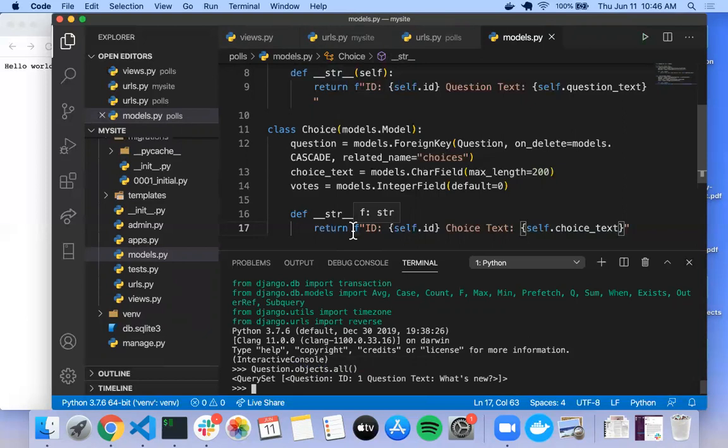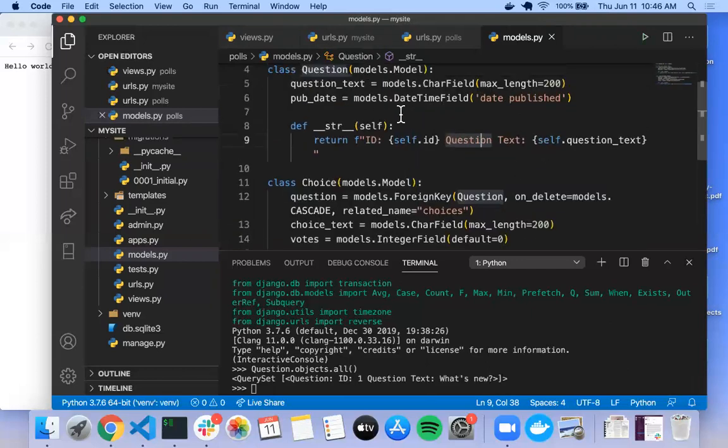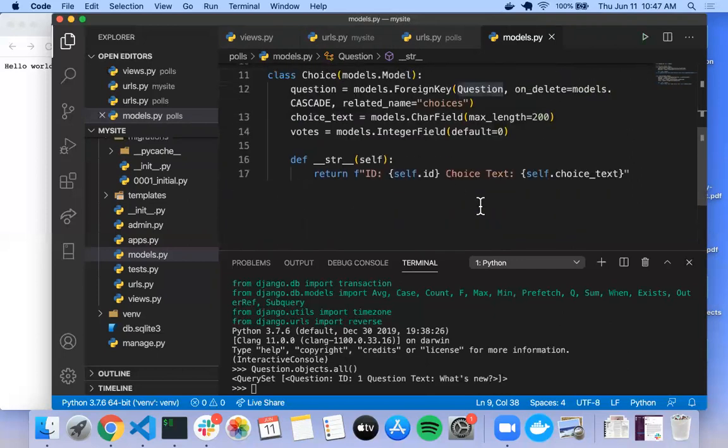Why is it saying, like, it looks like you have choice text there in line 17, but in the thing it has question text? So choice text is for the choice class, question text is for the question class. Okay. So I haven't added any choices yet. And we can fix that though.